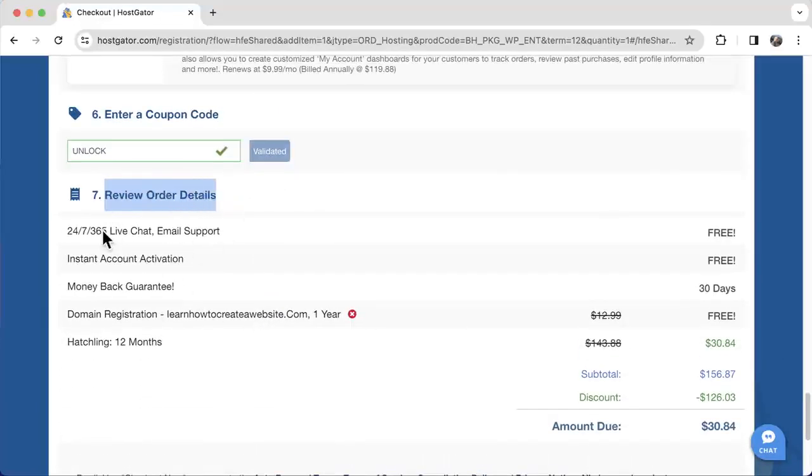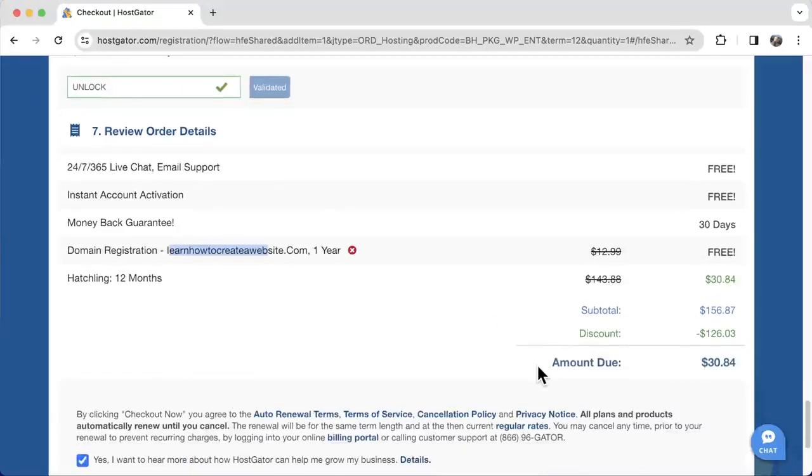So we have 24/7, 365 live chat and email support for free, instant account activation free, money back guarantee for 30 days, our domain registration for 1 year, which is free, and our plan and the terms of our plan right here. And it comes out to $30.84 for the entire year. Now this may change, this may be a little bit more or a little bit less, but anywhere in between $30 and $40 to have your website spread across the entire internet is a super good deal in my opinion.